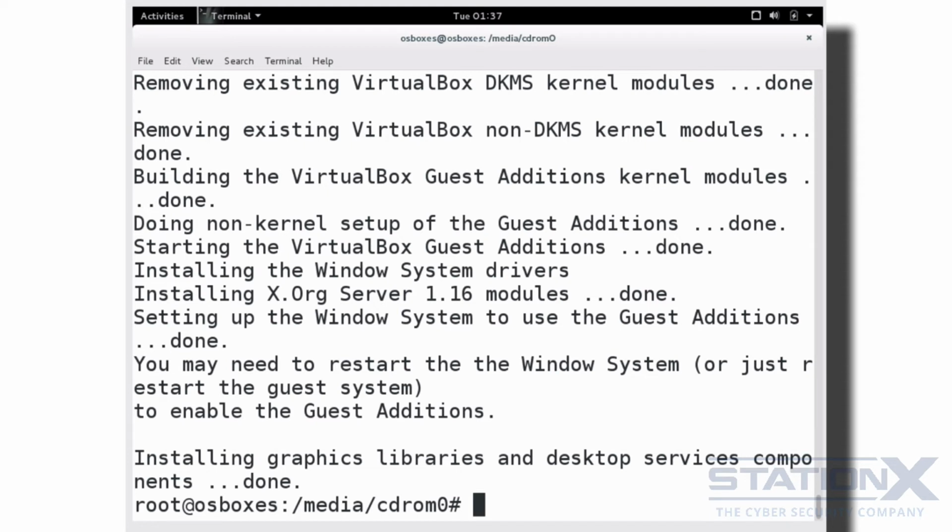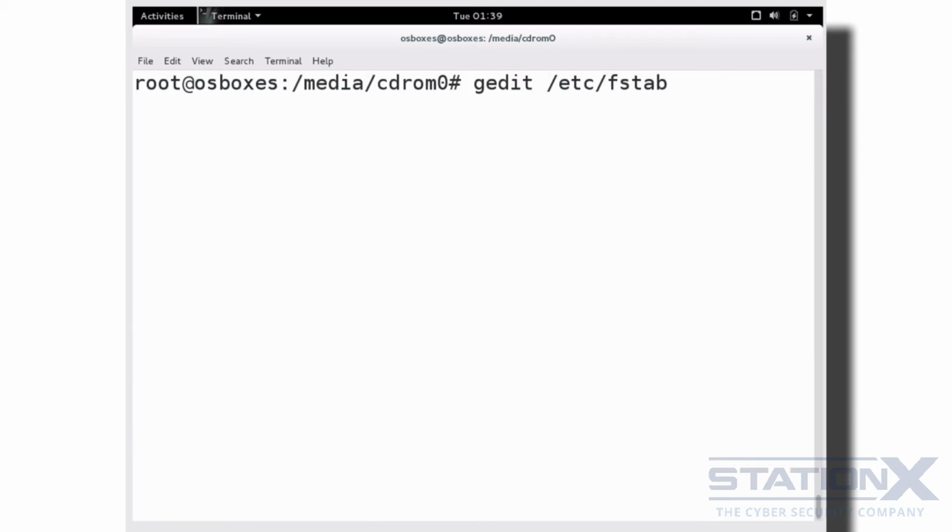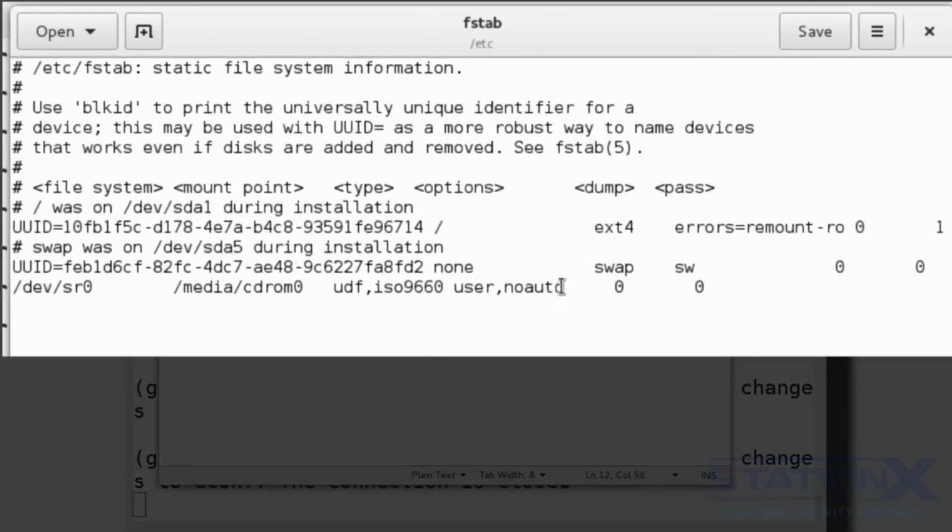You may get an error message saying that you cannot run that file from the CD, so you may have to edit the fstab file. Using your favorite editor, edit the fstab, and here you can replace this with exec if you're getting an error message about the CD-ROM not allowing you to execute the VBoxLinuxAdditions.run file.